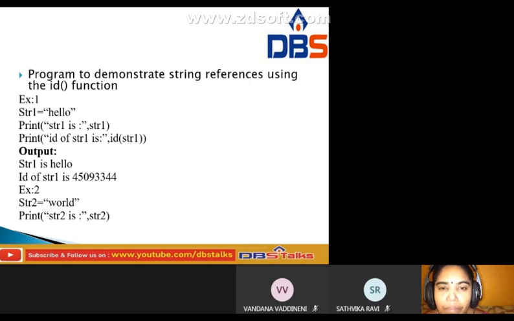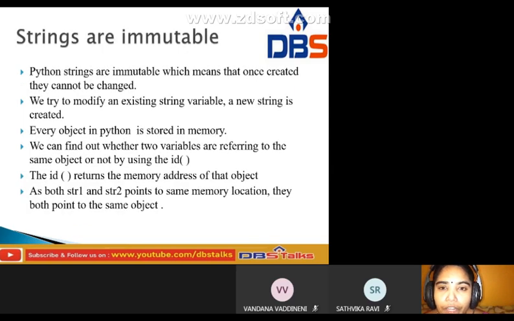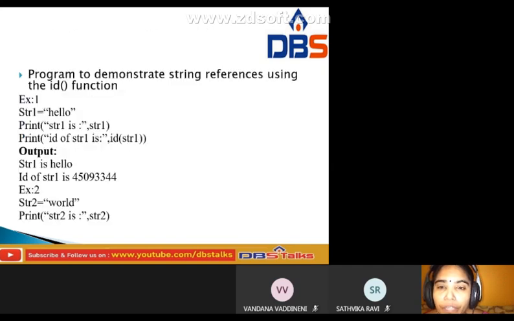id means identification, some number. Every object in Python is stored in memory, so that is the point here. We give the id here. Print str1 gives hello, and the id of str1 is some memory address.